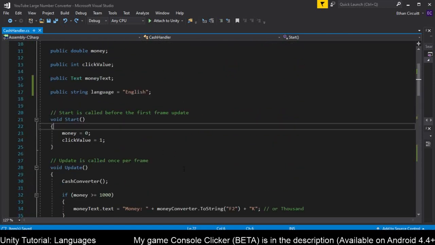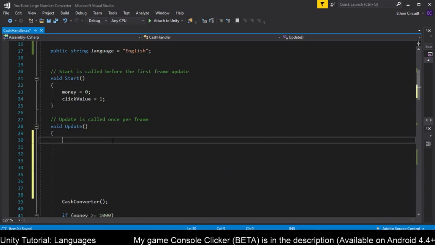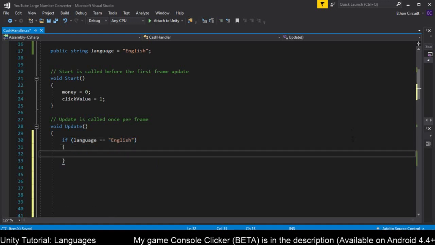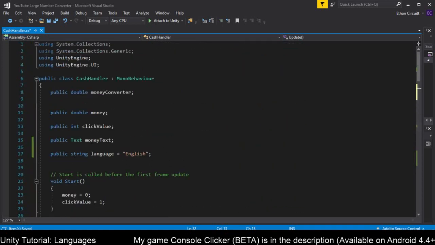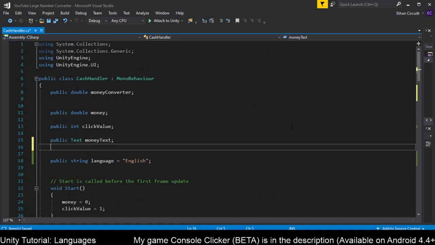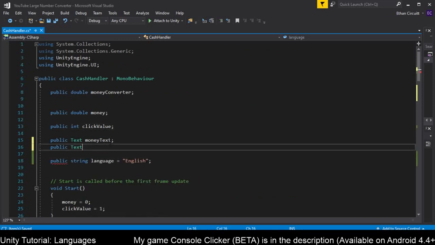Okay, now we need to go down to our void update. And I've got cache conversion stuff down here, but for now I'll just block all that out. All we want to do is an if statement. And we'll say if language equals English. And in here, I'm actually going to start by making a new text variable, which is going to be public text. Make sure you're using unityengine.ui if you're doing all this text as well.